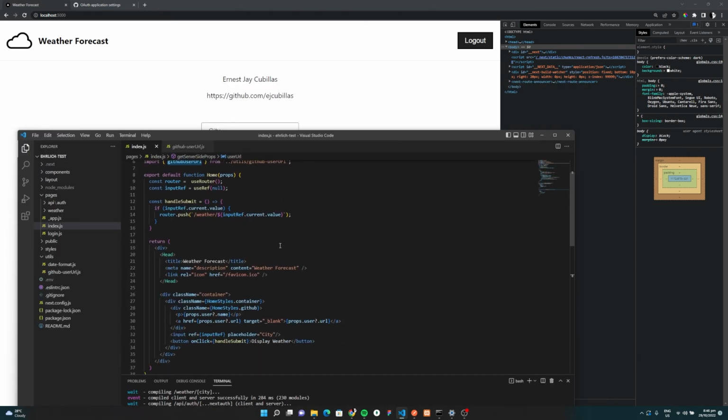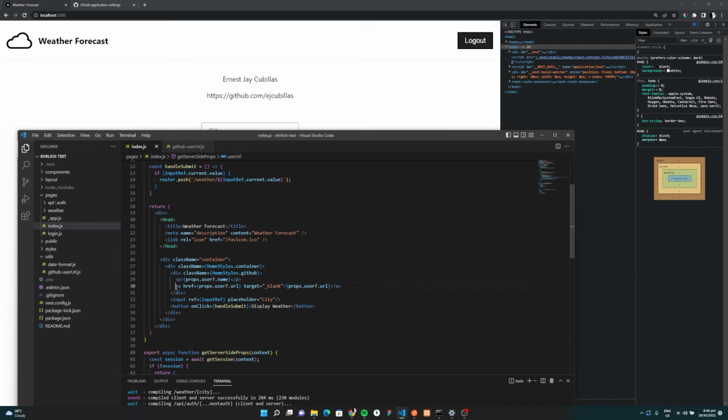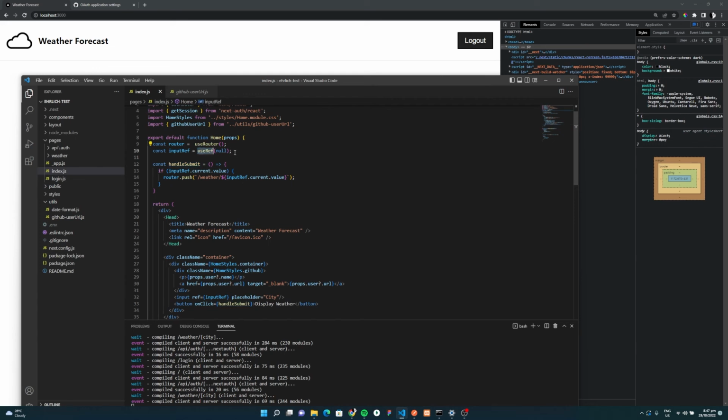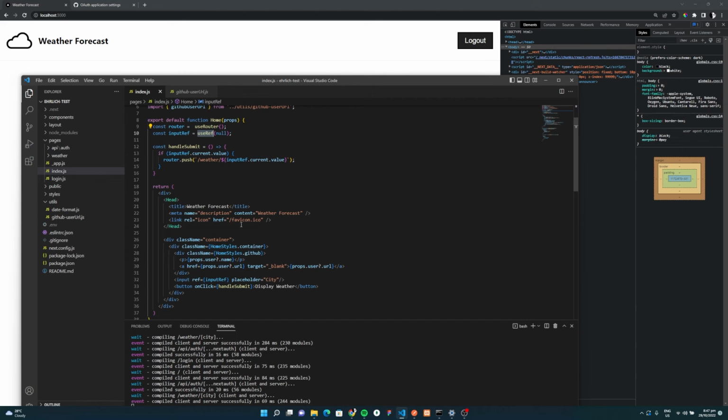Now here in our home page, we have the name of the user, his GitHub profile link, an input, and a button. Here in the input, I used useRef instead of useState, since we are only accessing the input value after clicking the button, and we don't have any input validation while typing. And it can also prevent our component from being re-rendered while changing the input value.